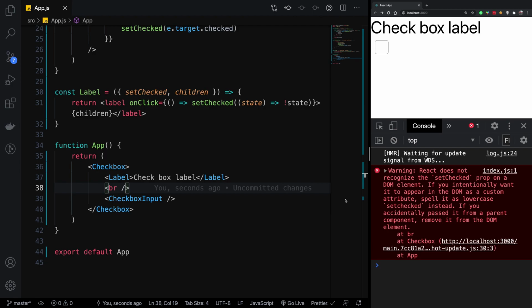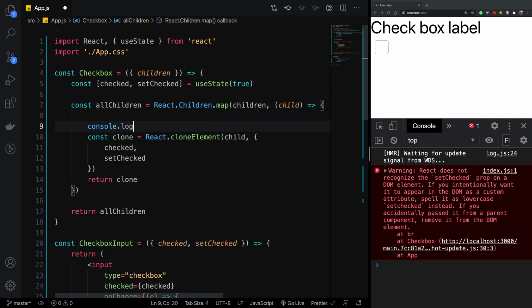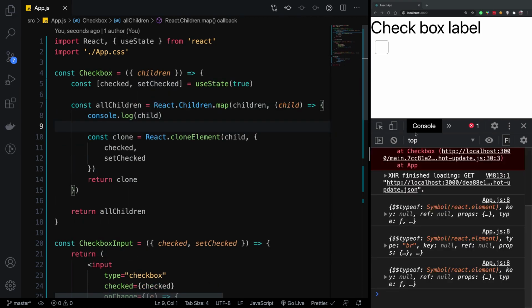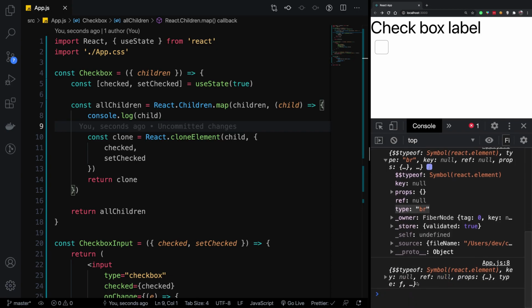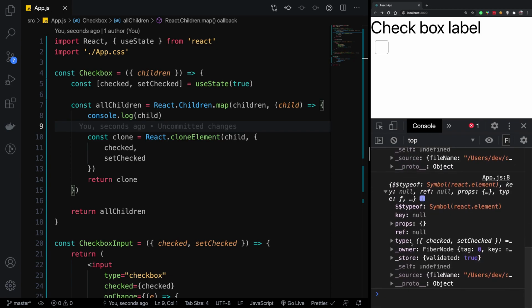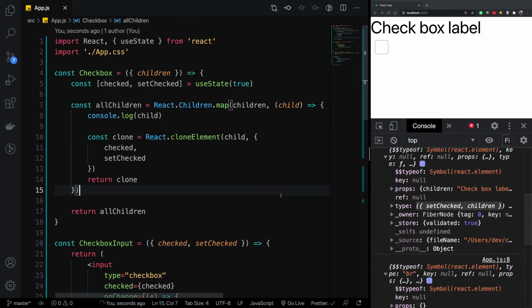So what's happening here? Well, you remember that we are using React.Children.map to iterate over every single child, right? If you console log the child, you're going to see that the second child is a BR. The type of this child is BR, whereas the type of the rest of them is a function, Checked and SetChecked. This is our function, which is a custom element.